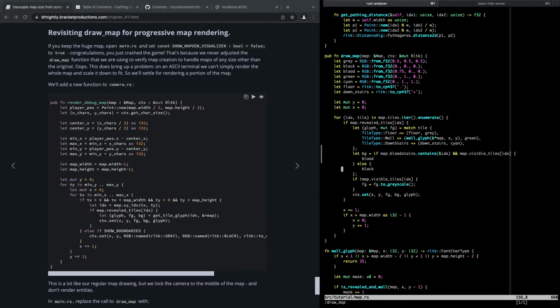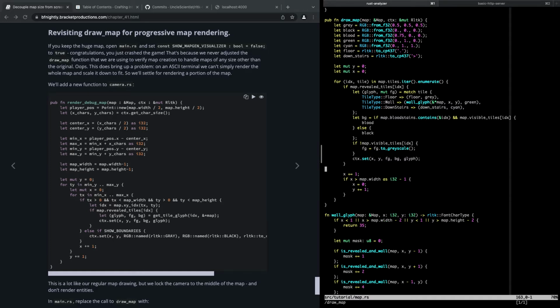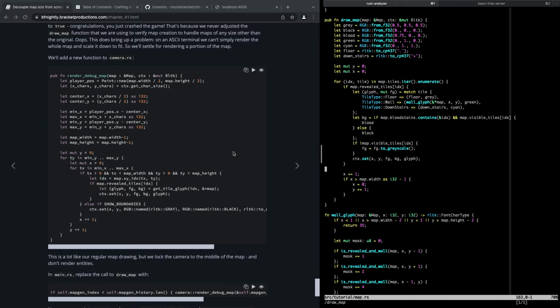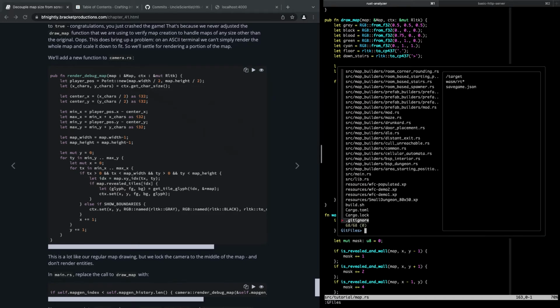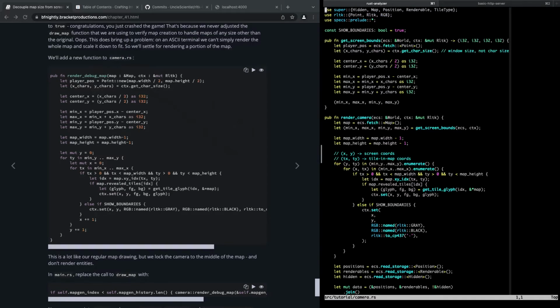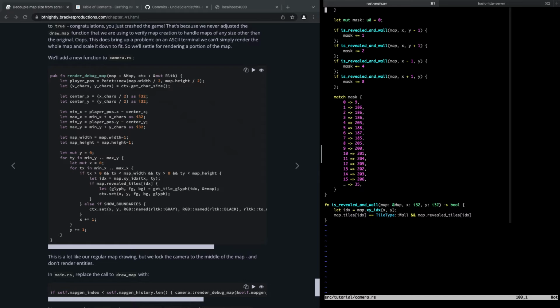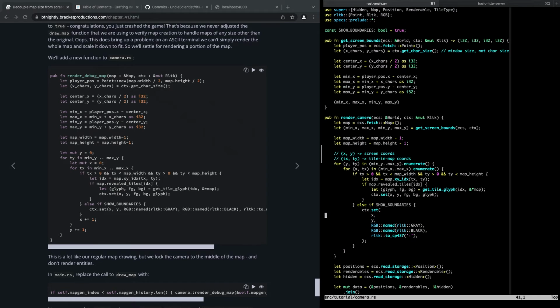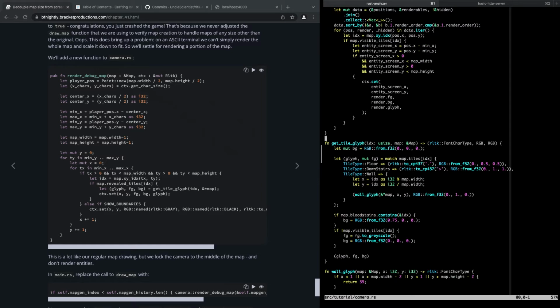And we did adjust this here. But we are drawing out of bounds, right? Out of screen bounds? Maybe that's what they're concerned about. But let's add this map render debug map into our camera code and see how this goes. Where's a good spot for it? That's render camera. Yeah, let's put it right after that.